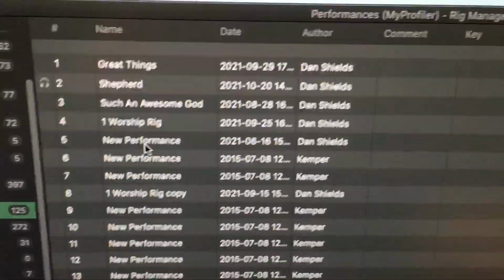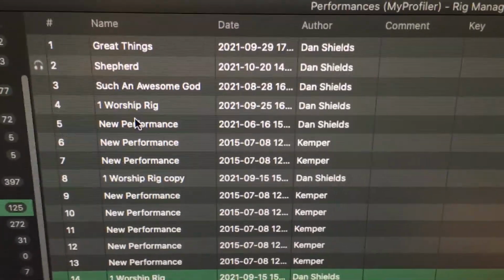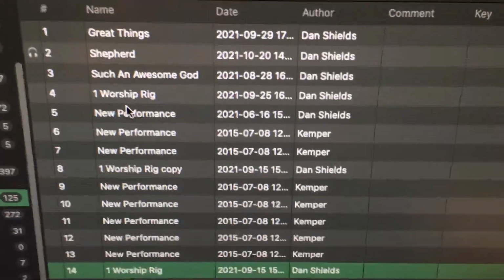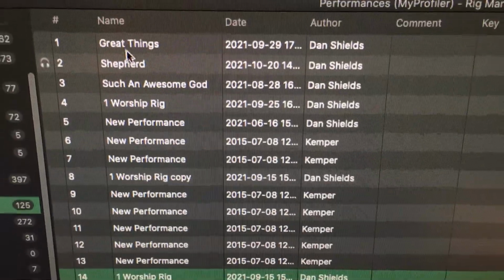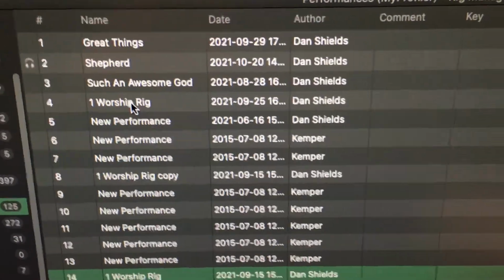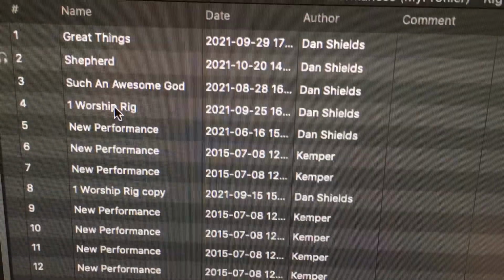Anyhow, in the beginning of the sets, I put set lists in there for this past week. So for instance, this past week we did Great Things, Shepherd, Such an Awesome God, and probably some special that I just used a generic rig for.